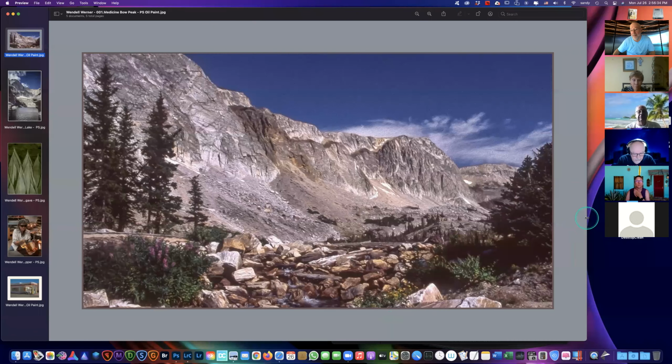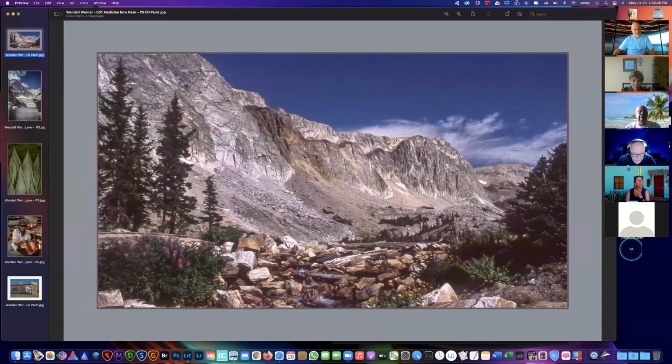First 2 are scans of slides that I did many years ago. So in Photoshop, I tried to see if I could clean them up and improve them. And this was just done touch up in Photoshop, and then an oil paint in the stylized effects. And it's Medicine Bow Peak in Wyoming.